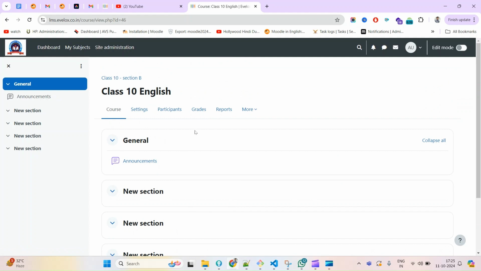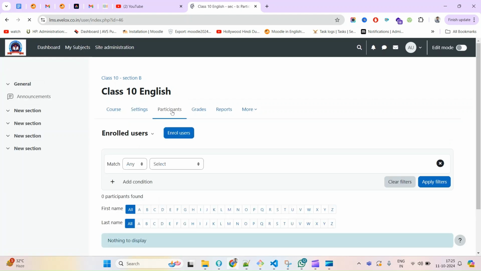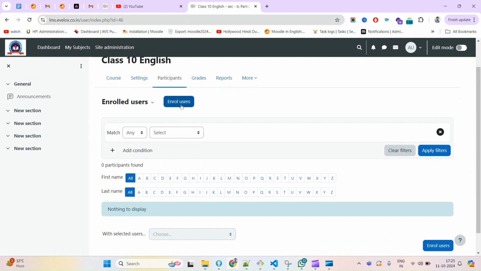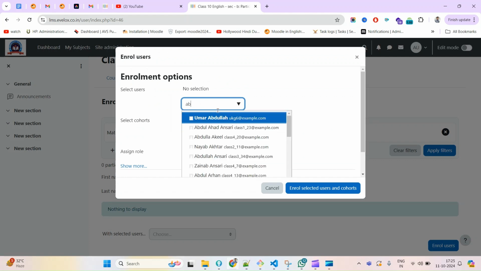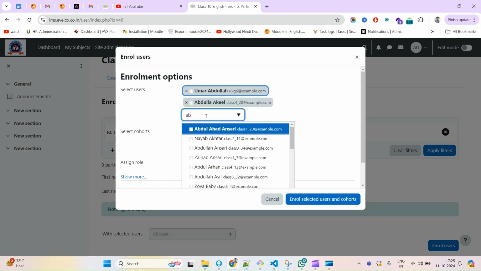Coming to how you can involve users. Okay, so here you can see the button that is participants. You can click on this. And if you click on this enroll users, here any individual user you can search and add. Okay, so you can add here the users one by one like this. Correct? So if I click enroll, I can enroll like this.